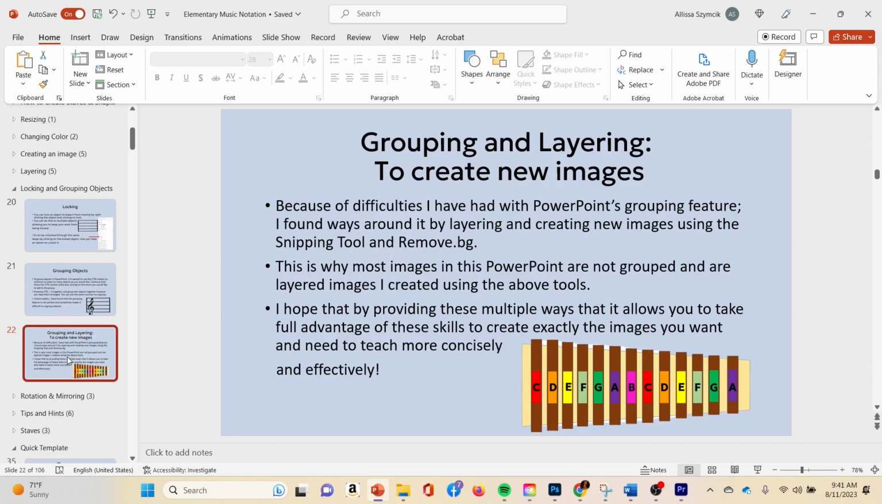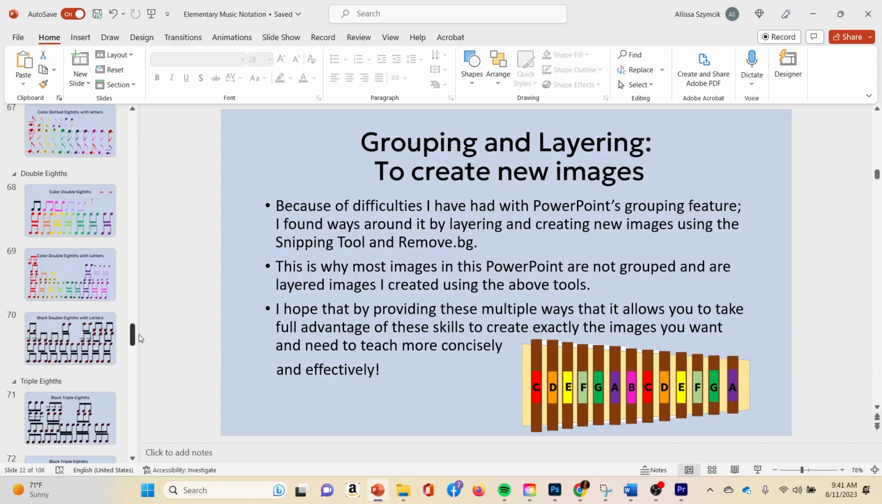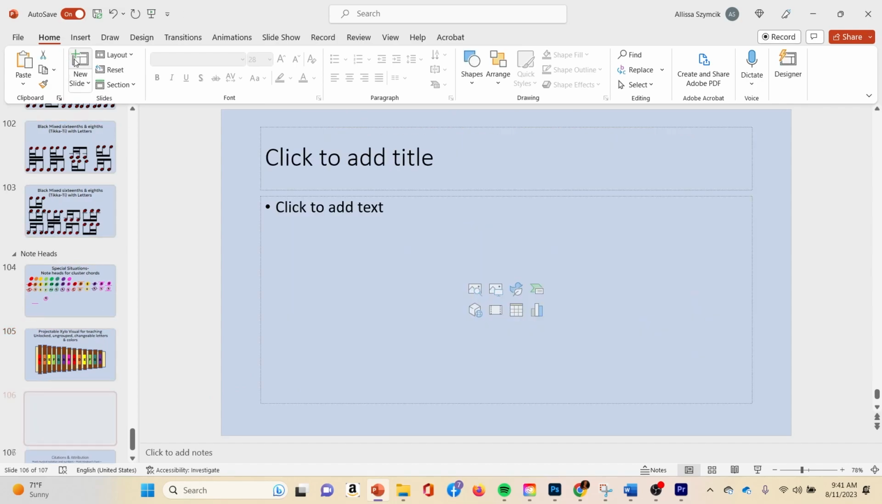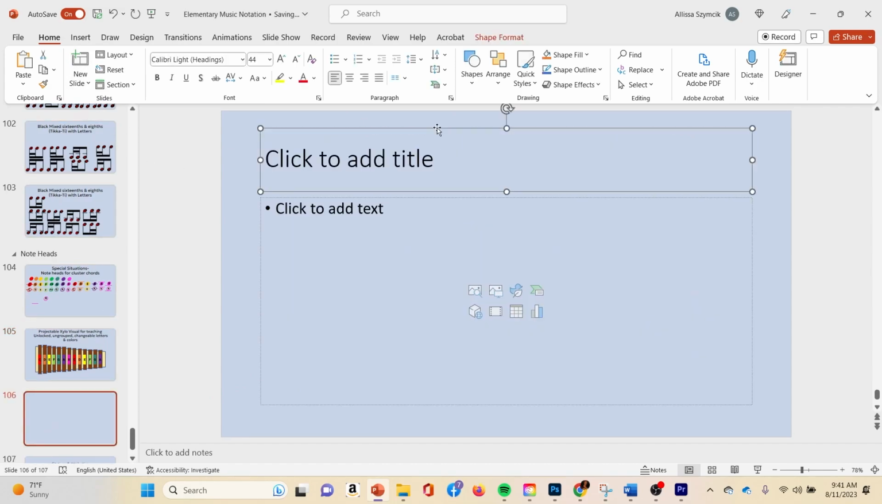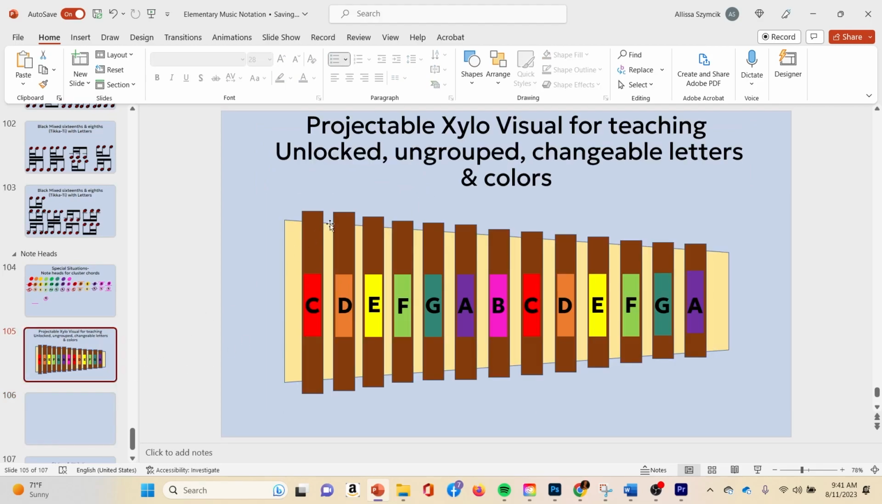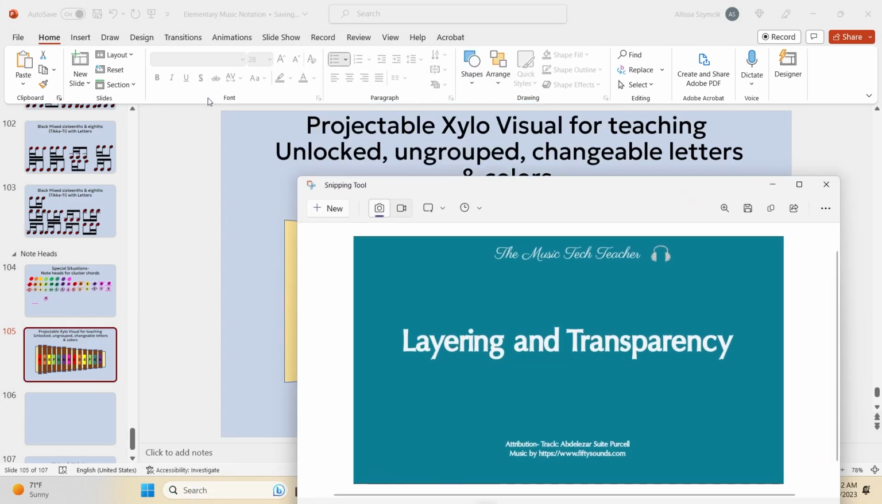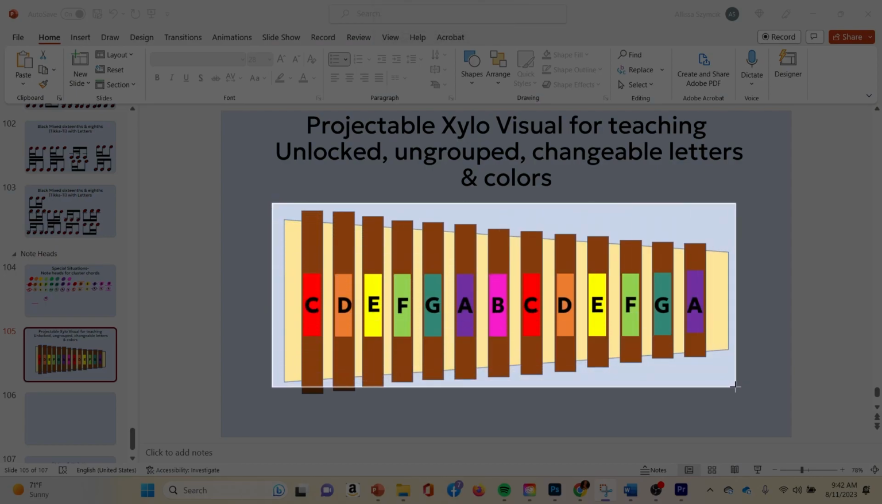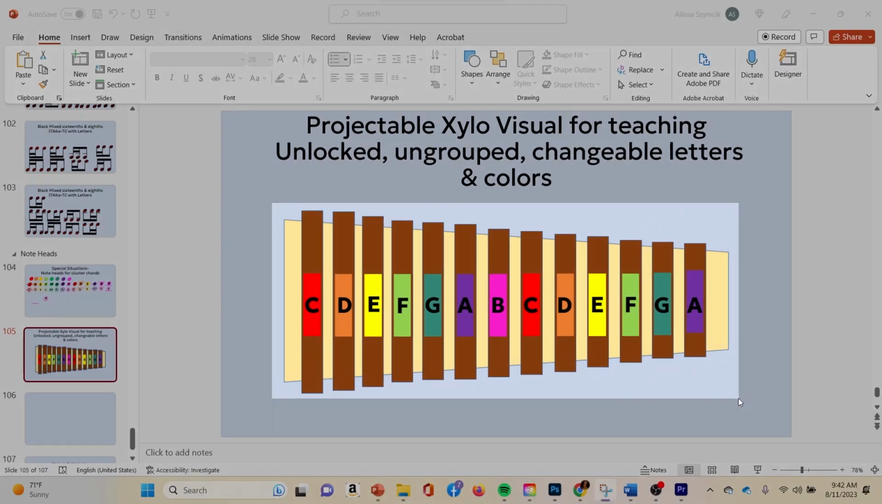All right, so I'm gonna go all the way down to the bottom where I have my giant xylophone, and I'm gonna create a new slide and delete some stuff from it so that I can put my new image in here. So I'm gonna open up Snip. I'm going to go ahead and take a snip of this object, which is multiple objects.